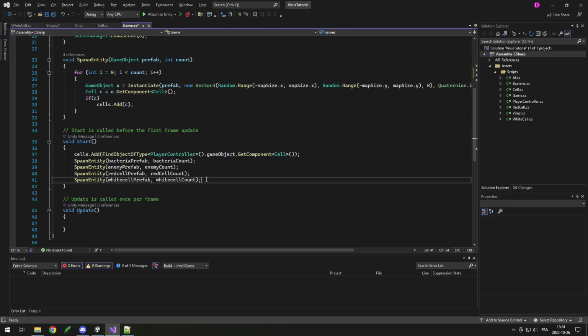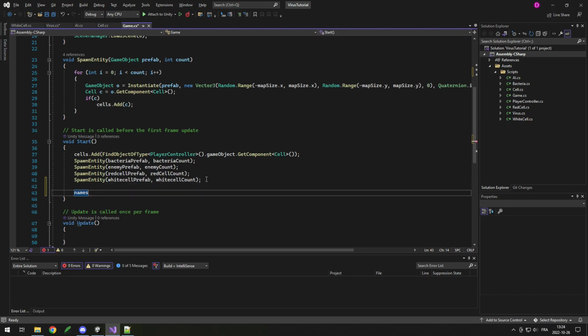I will add a public static list of string names equals to new list of string. And in the start function, I'm going to add to my name. To do this, you can simply type the name of your list, then add range, new string array, and then type all of your names in a string array with a comma between them. So I will just add a bunch of them.